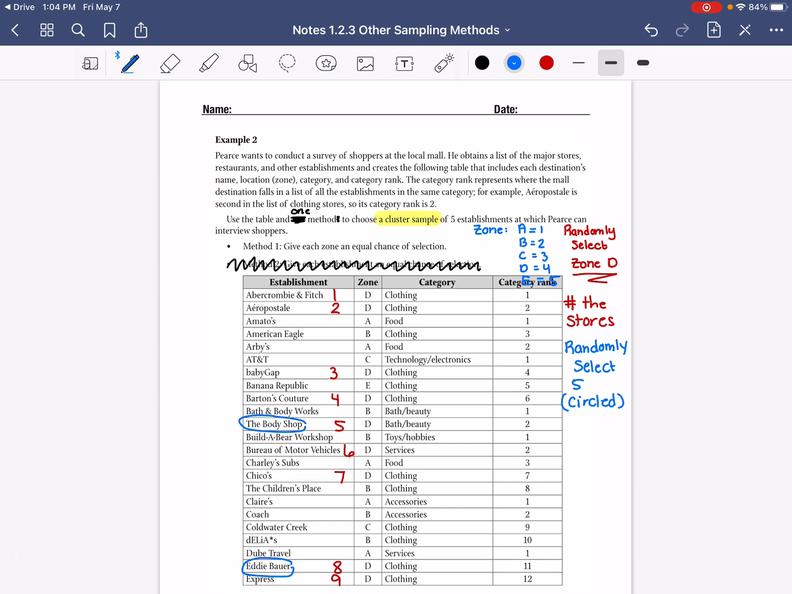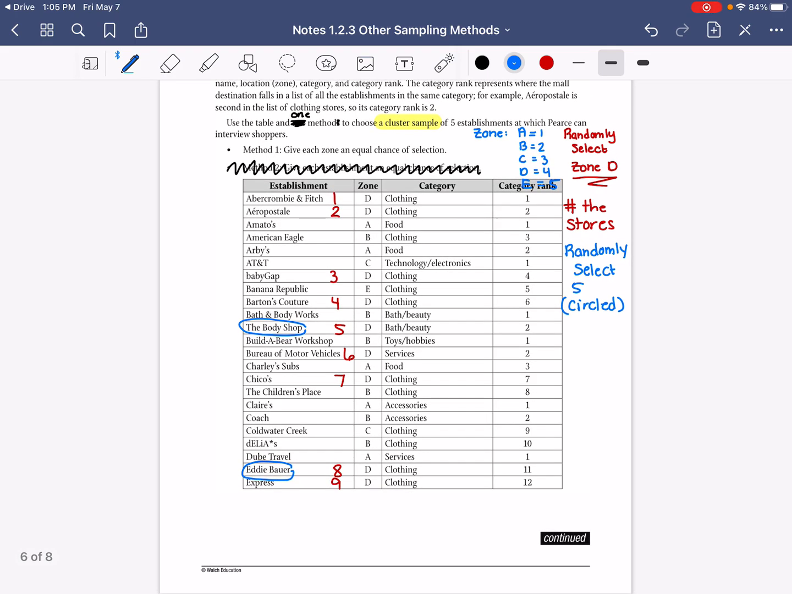So the cluster sample, we put them into clusters. Those were our zones. We randomly selected a zone. There were too many stores. There were 16 and we only needed 5, so we just randomly selected 5 using our random number generator.